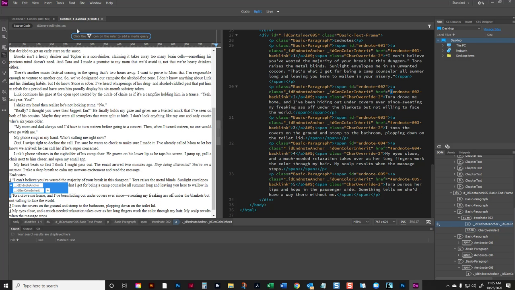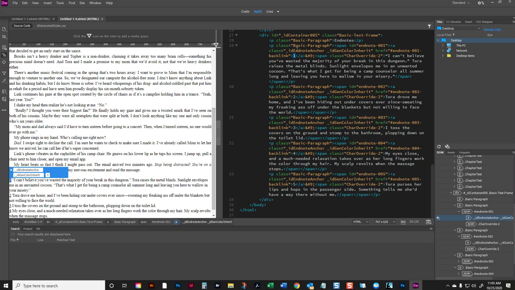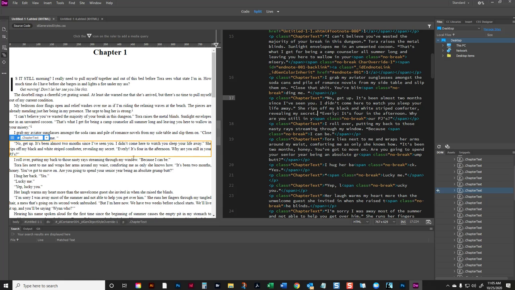which is a lot of work. So we know that here is EndNote 1. We know that EndNote 1 is in this Untitled-1 XHTML. All right, we know that EndNote 1 is here, and we know that EndNote 1 is called, where do we see the ID? Right here.